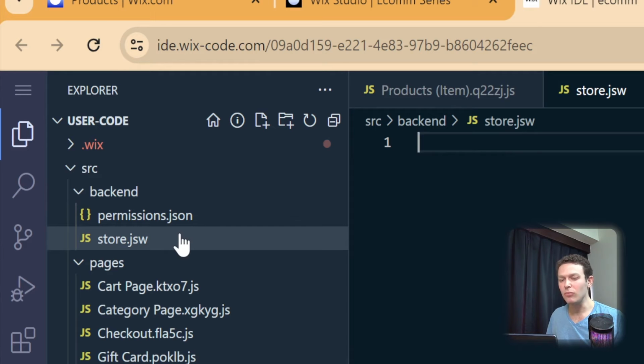I'll just make a small note here that Wix is in the process of introducing a new type of backend file, except for JSW, which has a different way of handling the permissions of access to backend functions. But because it's quite new and it's only just being introduced, I'm going to use the JSW format, which has been the norm for the past while. Okay, just so that we're using something that we know is trusted and working. And JSW will still continue working even alongside these new file types for the foreseeable future.